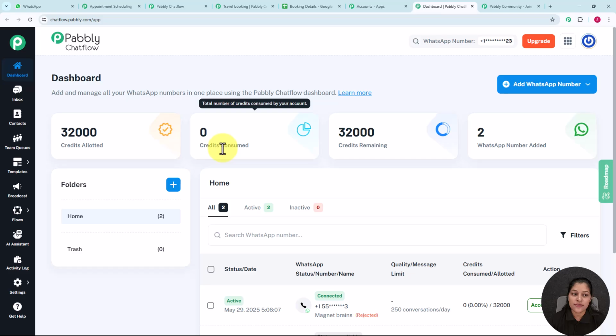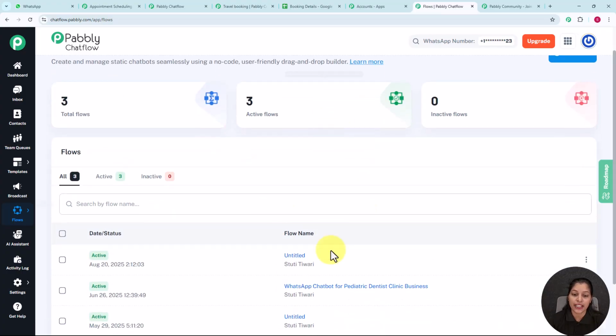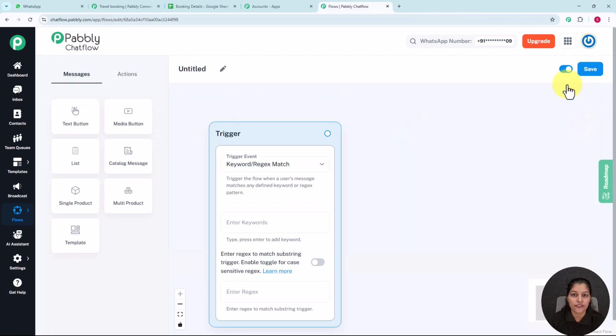Now, as we are going to create a chatbot, for that we firstly have to create a flow. For that you simply have to click on Flows on the sidebar, and once you click on it, you will get the flow builder page. Here you can see these are the flows created by me. You can also create your own flow. For that you simply have to click this Add Flow button, and once you click on it, you will get this flow page.